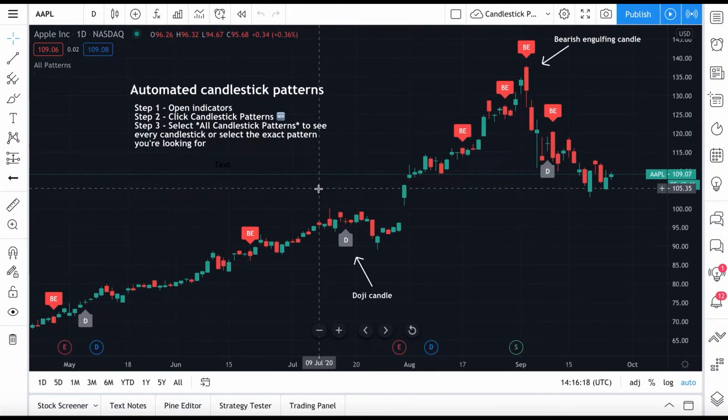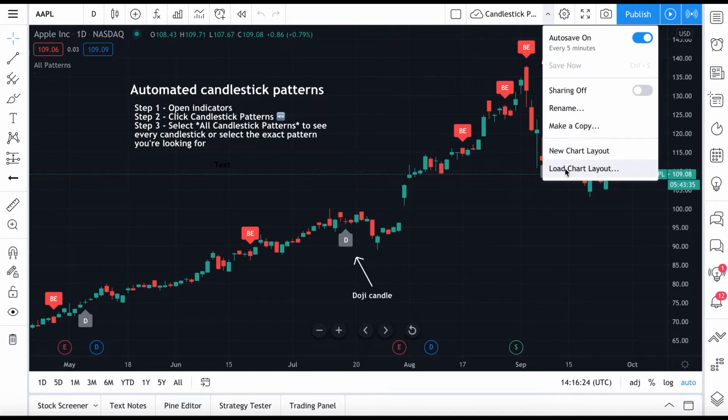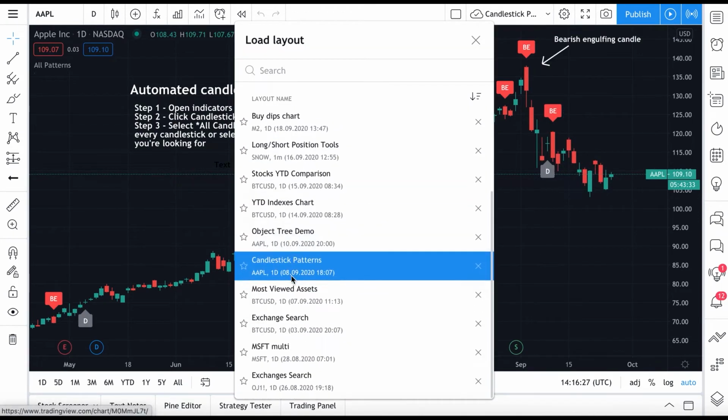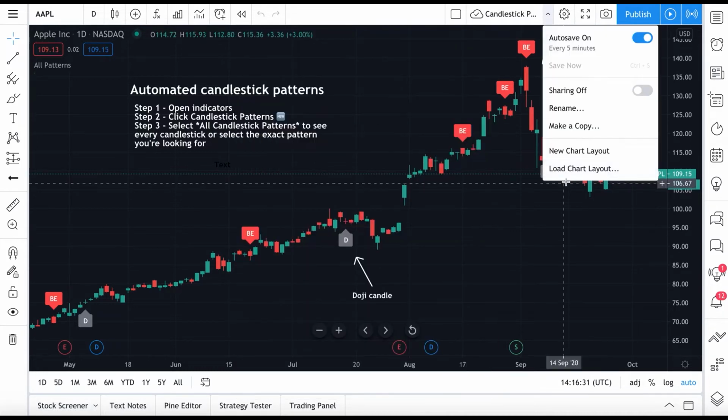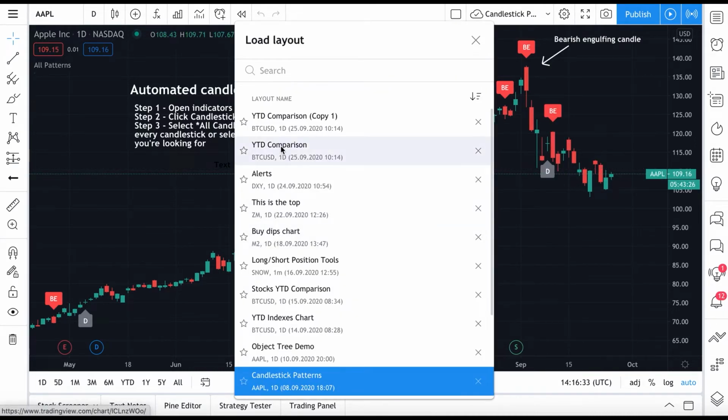Pretty cool. It's saved. Nothing has changed. It looks beautiful. It's just how we left it. So by going to this drop down and then load chart layout, you can see all the charts that you've saved over time. Now, one really important aspect of this, we're going to go back to our year-to-date comparison chart that we started with.